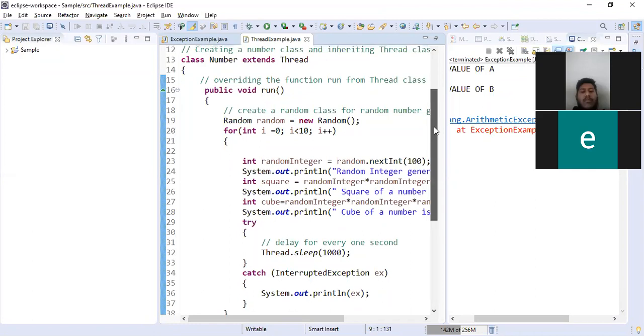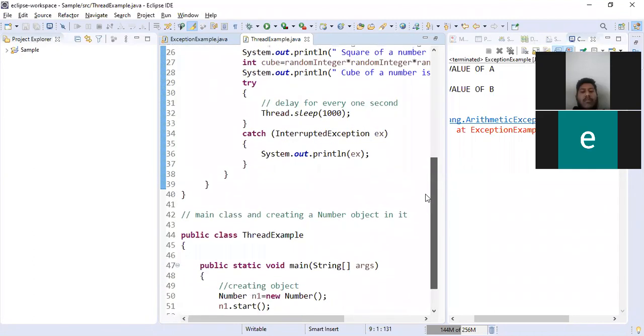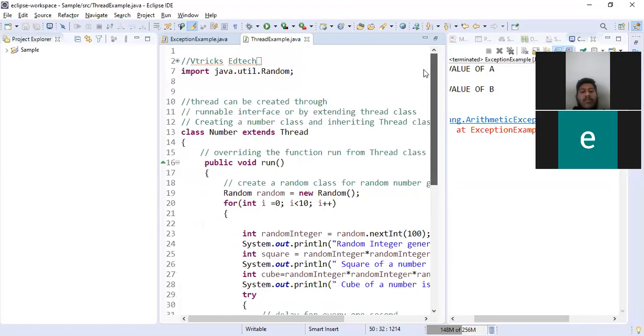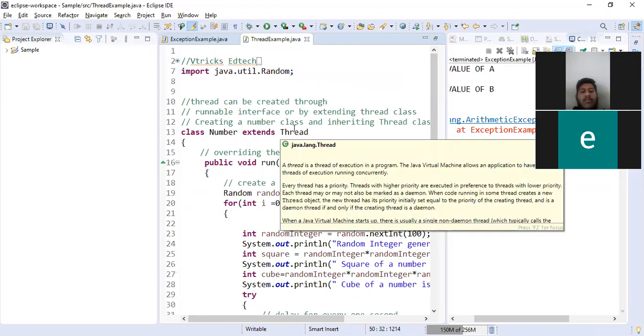Okay, and the most important thing here is, as I told you, the program execution will start from the class where we have a public static void main. Yes, so we have the public static void main here, and this is the class ThreadExample. The class name, the program name is also ThreadExample. Then I've created an object, Number n1 = new Number. It means there must be a class by the name Number. I'll go to the top and see, yes, there's a class by the name Number. Yes, so Number is extending Thread. What is this extending a thread, sir?